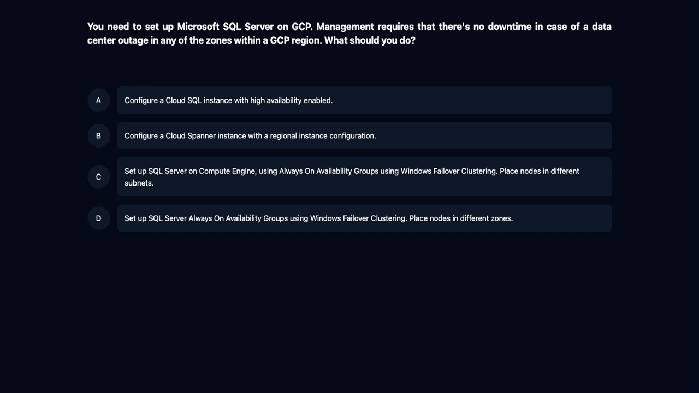You need to set up Microsoft SQL Server on GCP. Management requires that there's no downtime in case of a data center outage in any of the zones within a GCP region. What should you do? Option A. Configure a Cloud SQL instance with high availability enabled. Option B. Configure a Cloud Spanner instance with a regional instance configuration.